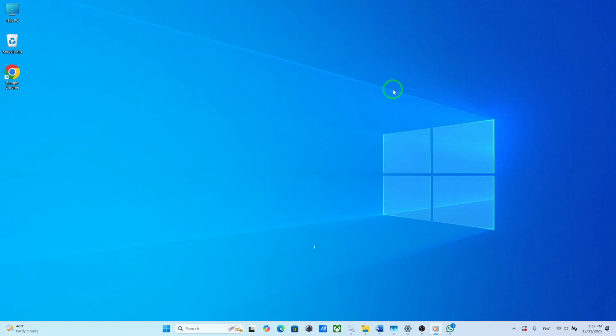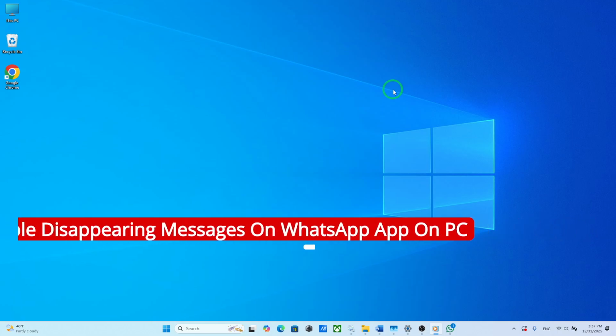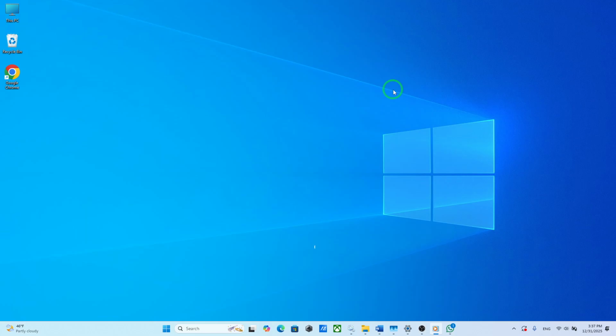Welcome! Today, we're going to walk through a quick and simple guide on how to disable disappearing messages on the WhatsApp desktop app, especially after the latest update. If you've noticed that some of your chats keep disappearing after a set time, this video will help you turn that off for good. Let's get started.